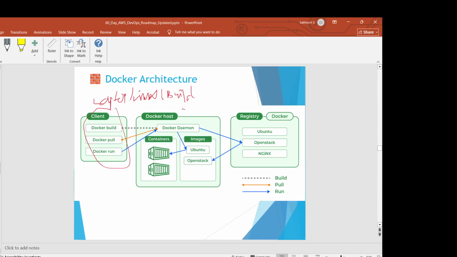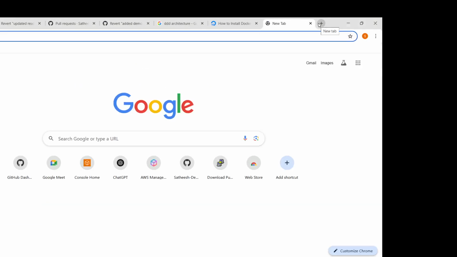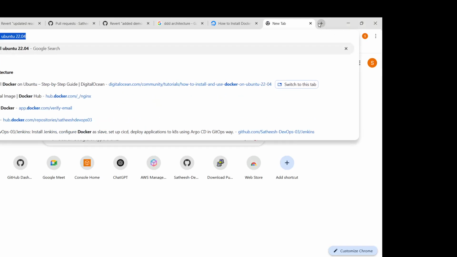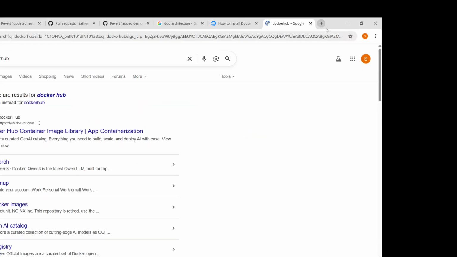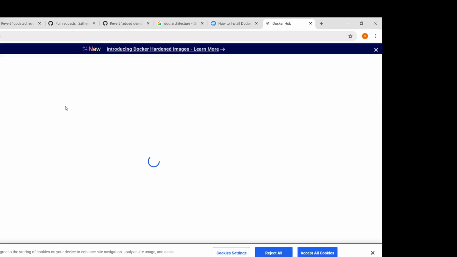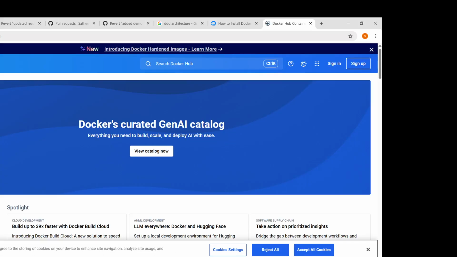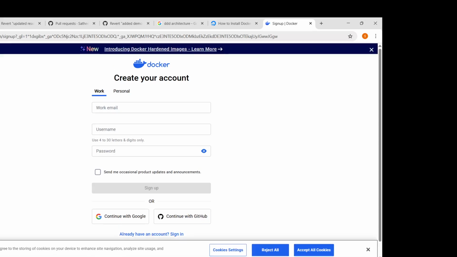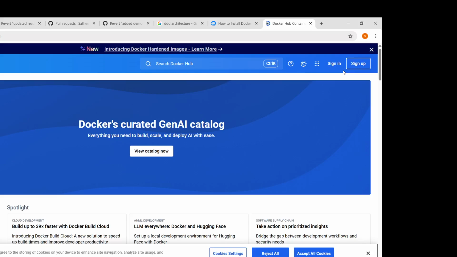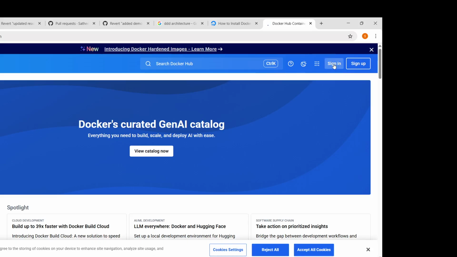Okay, Docker host. This is like your centralized platform. There is something called Docker Hub. Type Docker Hub. If you go to this Docker Hub, you just bookmark this one, app.docker.com. Here if you sign in, I think I have my account. I'm signing up. Oh, sorry, I'm signing in.